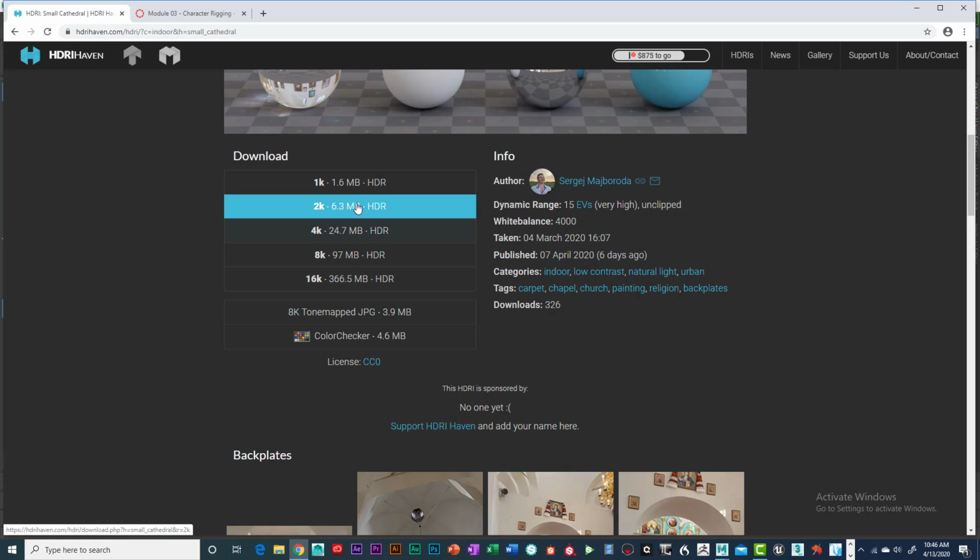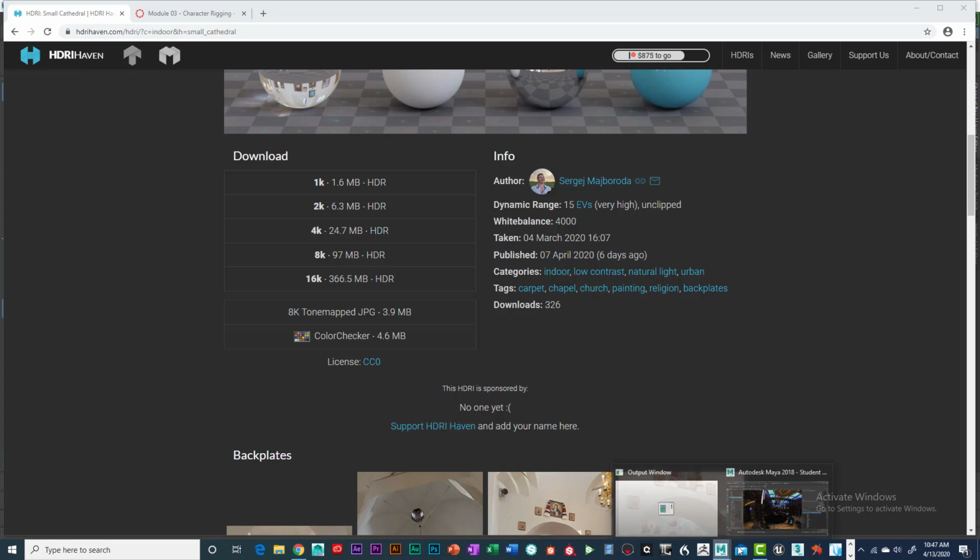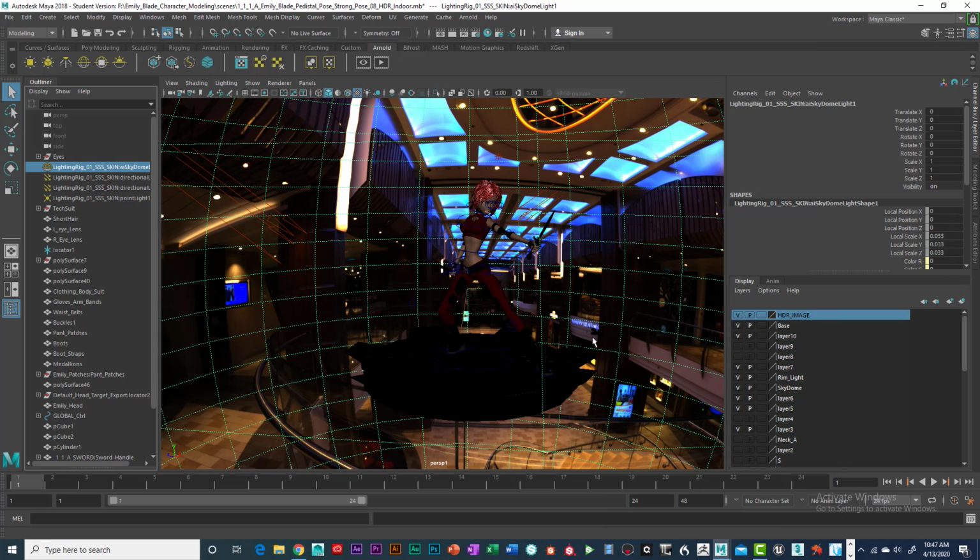You could even get away with a 2K. If you find that you're having problems rendering it and it's really slow, go down to 2K, and that'll help out a lot. I wouldn't go to 1K, but one of these three will work. So you click on that, download it, save it, and then when that's done, you can go back into your scene file.